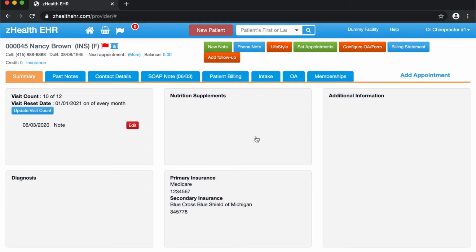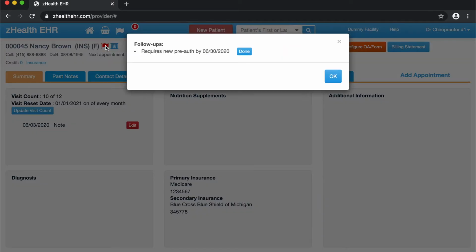A couple of things that you notice as soon as you access the patient file is that a message appears saying that she requires a pre-authorization. Her existing pre-authorization ends at the end of the month, so it's a reminder for you to start preparation to apply for the new pre-authorization that is required for continued insurance coverage.